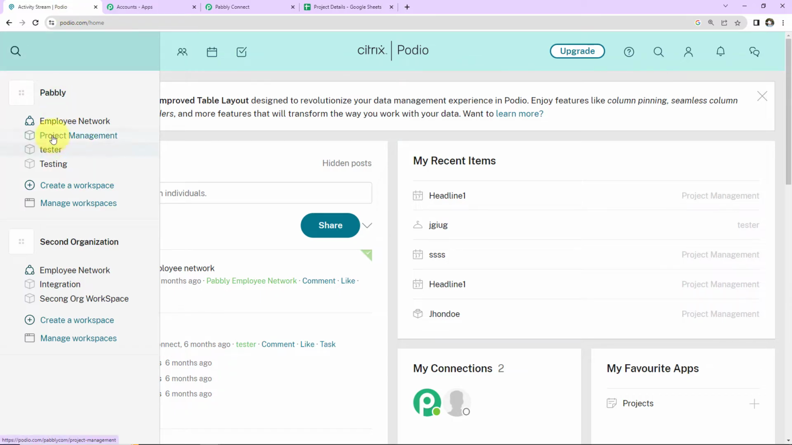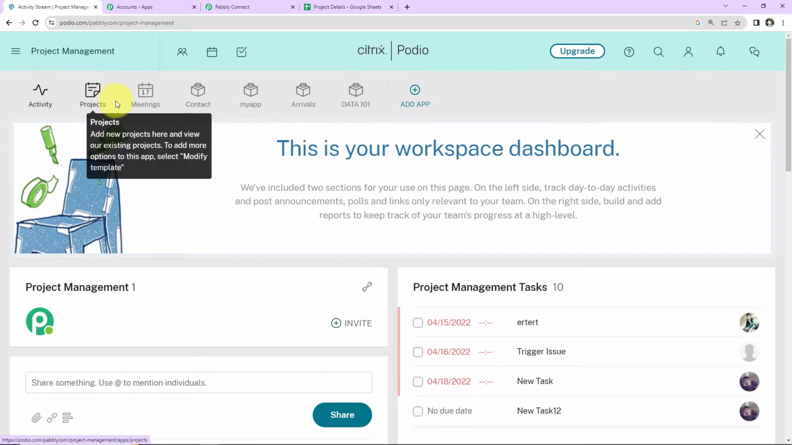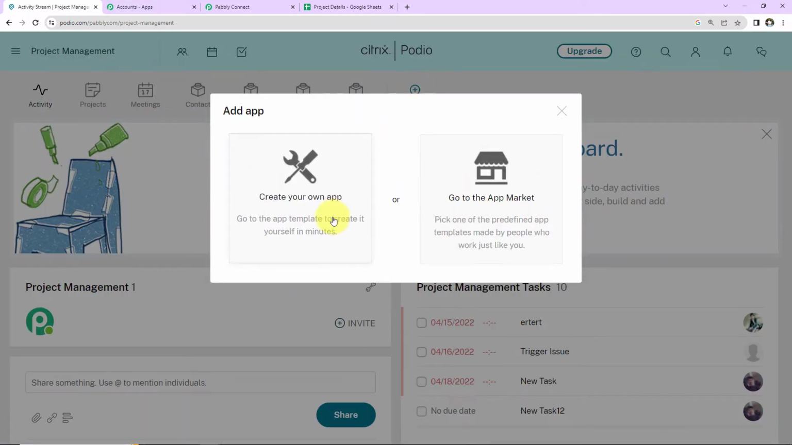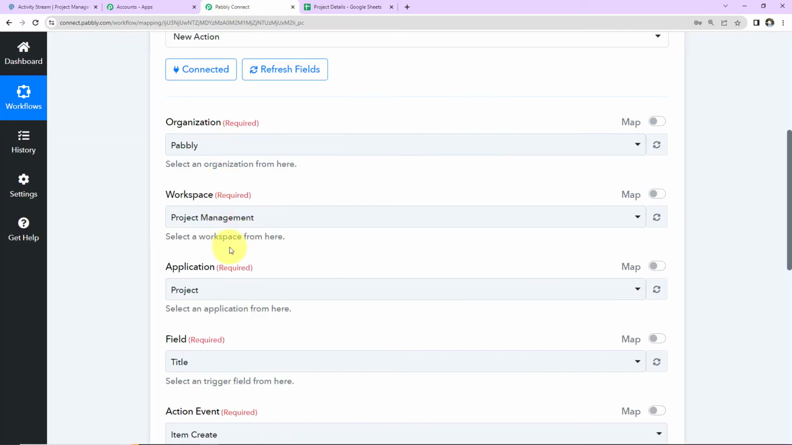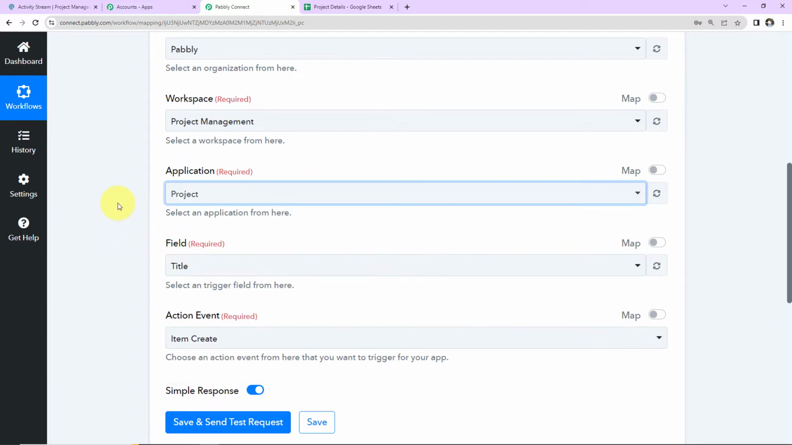Now as I take you to the project management workspace, here you can see we have projects, meetings, contact, my app, arrivals, data 101, etc. You can add as many applications as you wish to. As you click on add application, either you can create your own app or go to the app market. Here I'm going to select the application which is project.